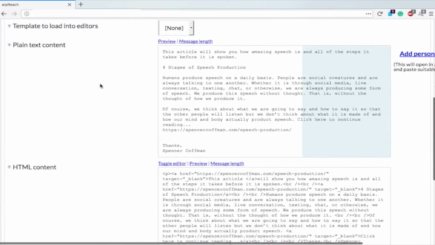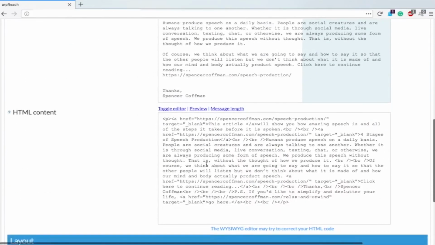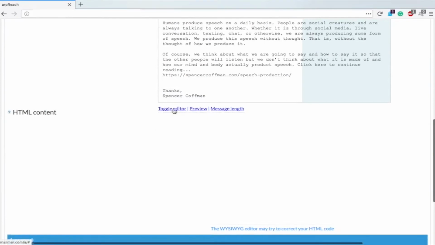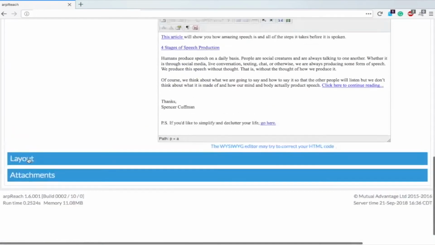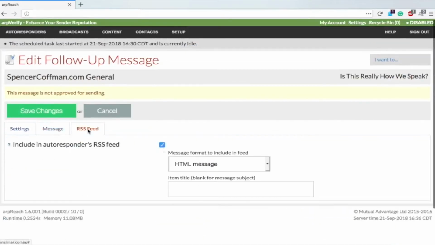Load in a template, and then here's plain text, HTML, and then toggle editor, and you can see how it looks right there. Different layout, attachments, we've been over that. Then you can go to the RSS feed, include it in the RSS feed so that people could see it there or subscribe to it.